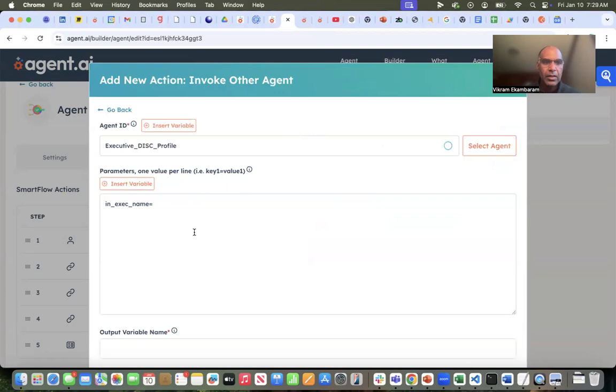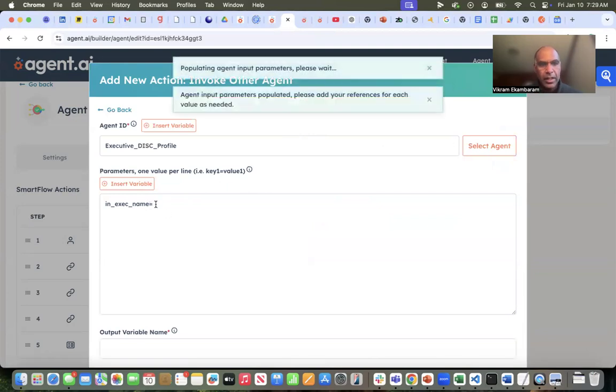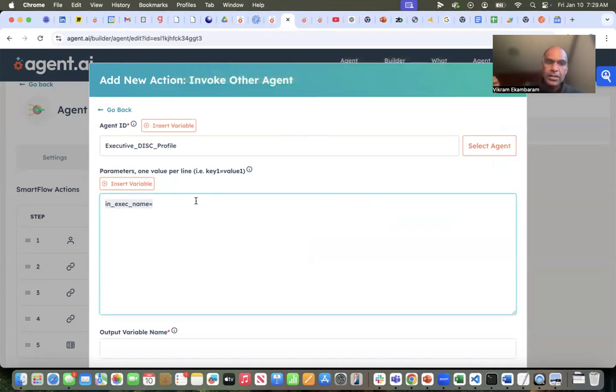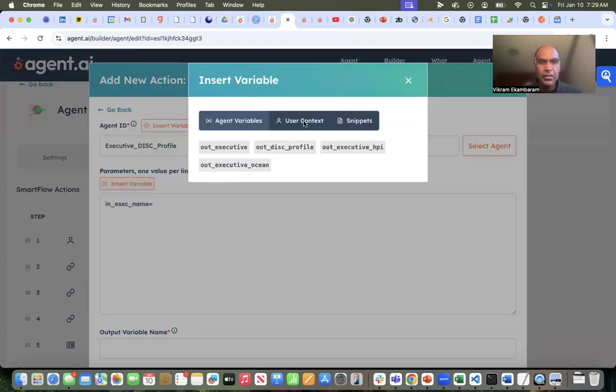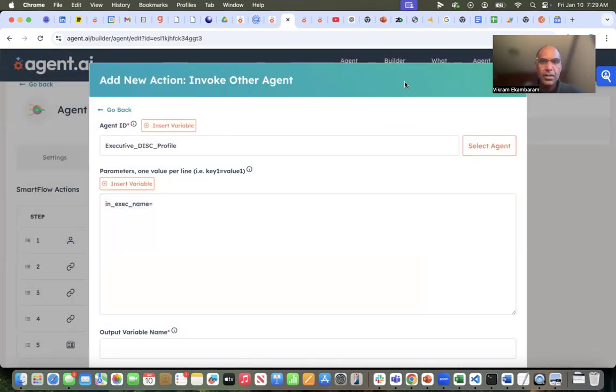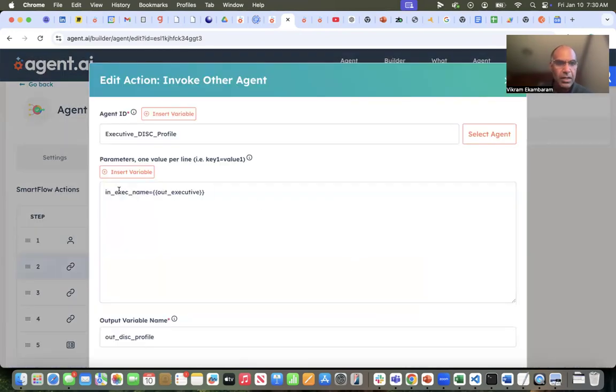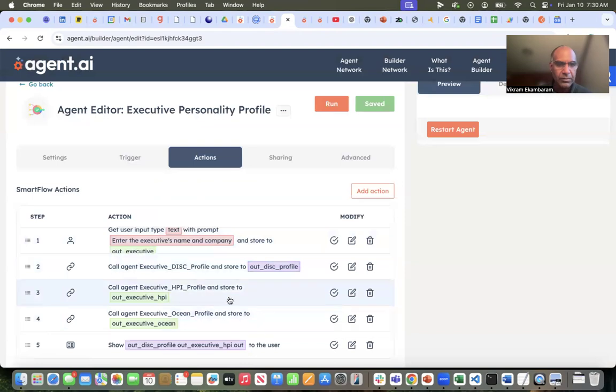When you enter that, it automatically creates this in_executive under name, which is actually the variable, the input text that the other agent needs. And then from here, I just insert the variable and say out_executive, which is what was passed. I'm going to close out of this just to show you what I did here. You basically say in_executive is equal to out_executive. And it's the same thing for the other two.